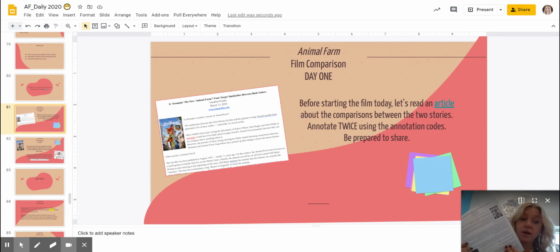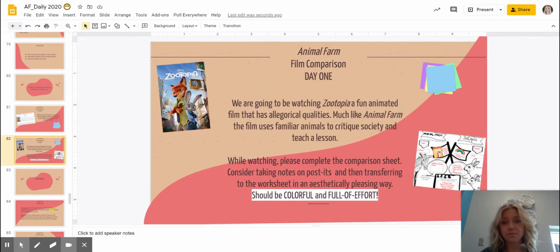You can write directly onto the article or you can use sticky notes, whatever's clever, whatever floats your boat, okay? So be ready to discuss some of your takeaways after, okay? Once you've done that, then we're gonna get set up for the movie.